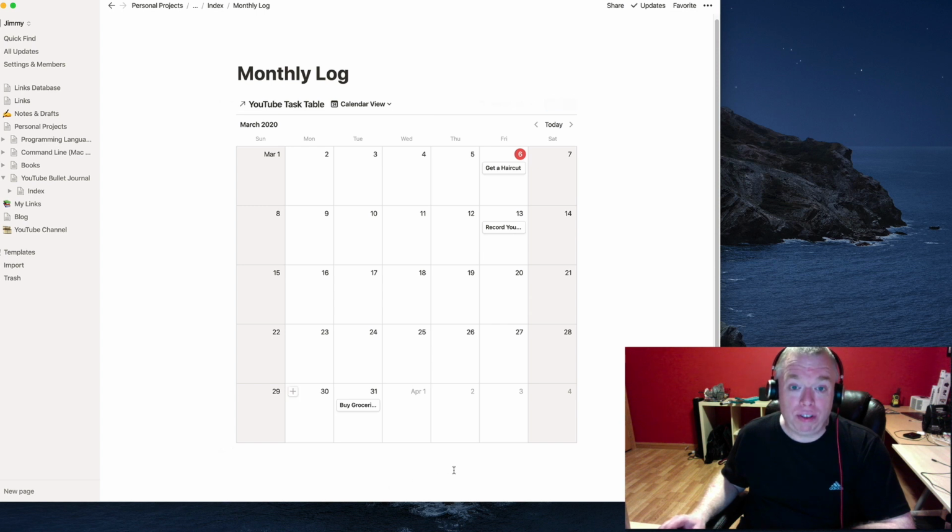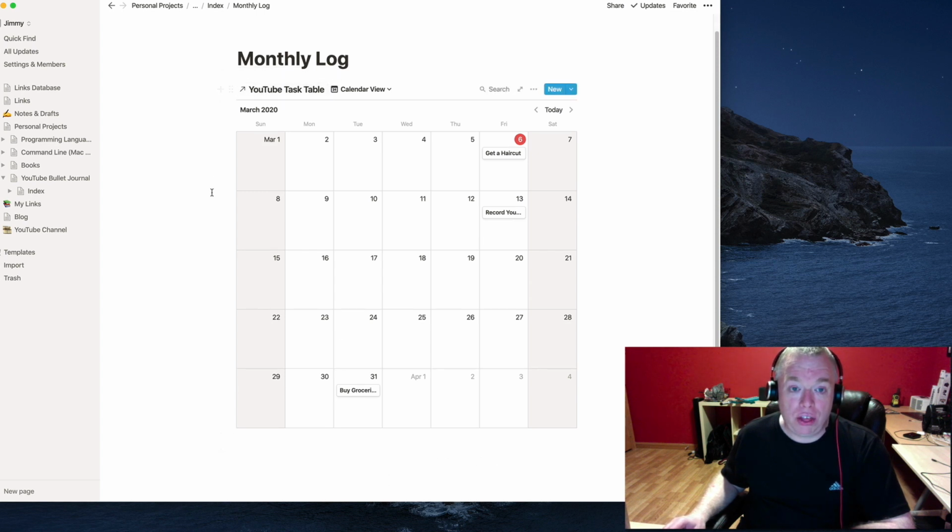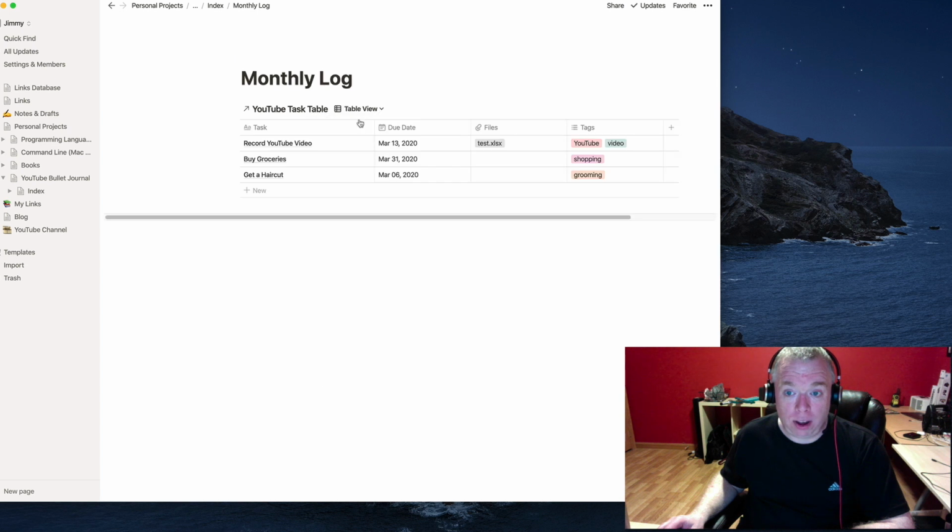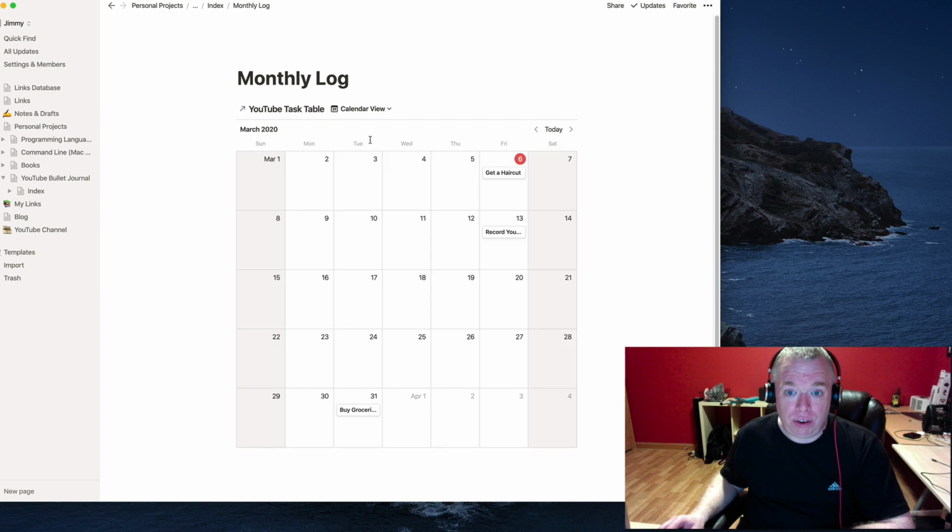Alternatively, if you wanted to see both at the same time, then yeah, you would just create another. You would come down here, create another link to database to the same database, and just use the table view or the calendar view. But I think that's kind of unnecessary. You can just use the views and toggle your views accordingly. And as you can see, everything changes. You can go to calendar view here.